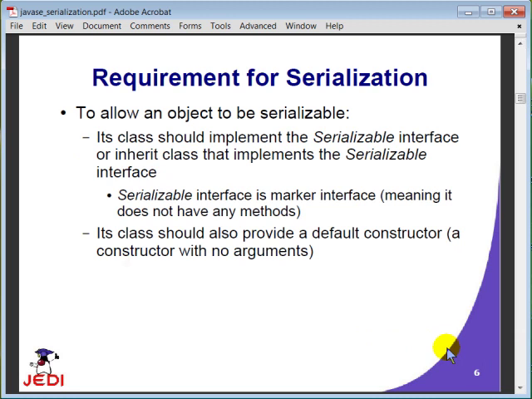So in order to serialize an object, the class of the object has to be serializable type, meaning the class should implement serializable interface or inherit a class, extends a class that implements serializable interface. By the way, as you probably know, serializable interface is a marker interface. It's just indicating that the class is serializable. It doesn't have any methods of its own.